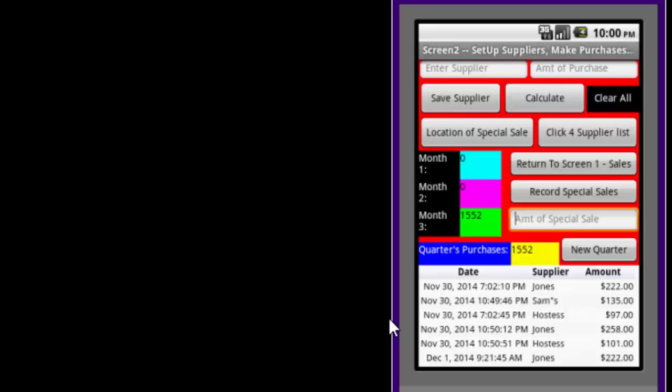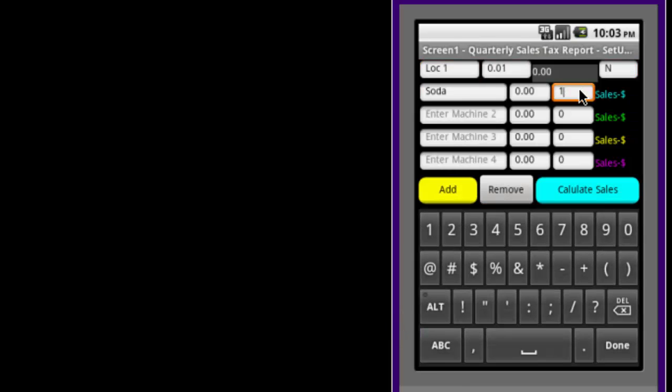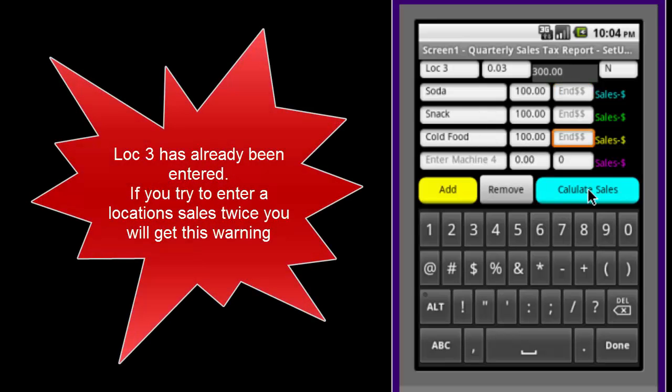At the end of the quarter, go to Screen 1 and enter sales for each location. Enter the ending sales for the quarter here, then click Calculate Sales. As you can see, the ending sales have been moved over to the beginning sales slot, so that each quarter you'll just have to enter the ending sales. The sales from the previous quarter will already be moved over to the beginning sales slot. Now, if we were to press Calculate again, it would give us a warning.